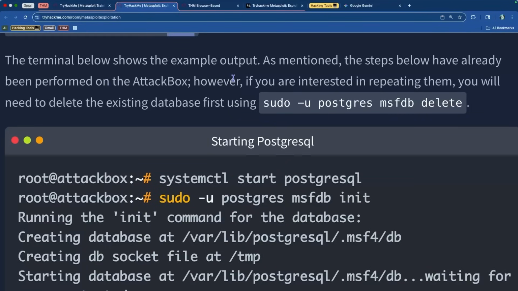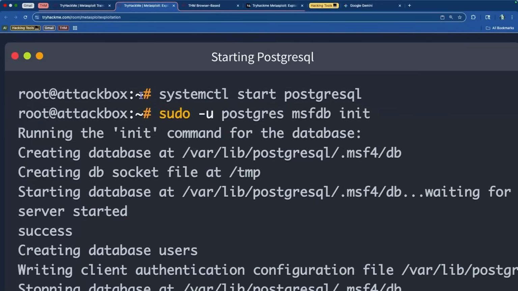Once you're done, if you're interested in repeating them, we can actually do the delete command using msfdb delete, and then you can just repeat the whole thing. I'm not going to do that because this is basically what it will look like if you were to do it from start to finish.